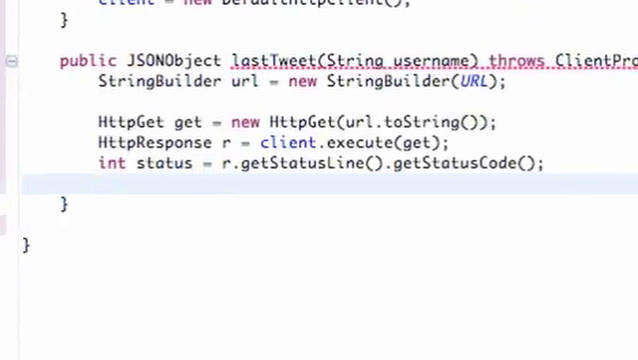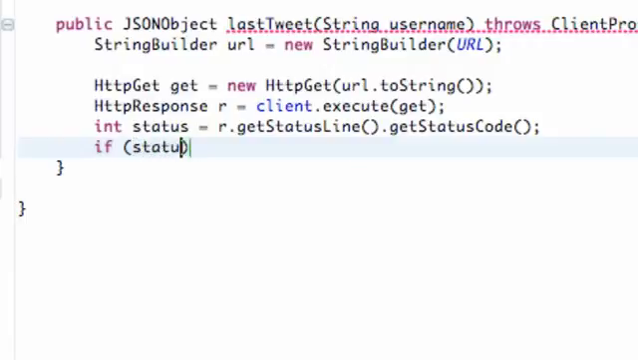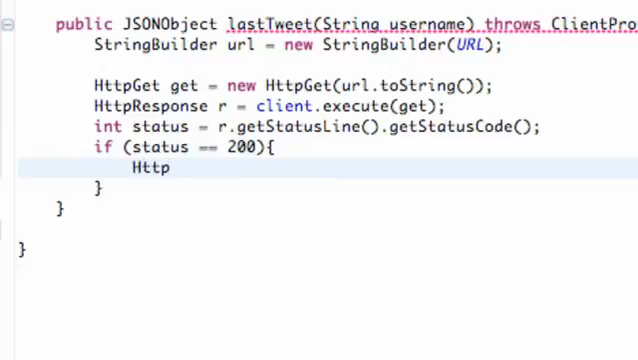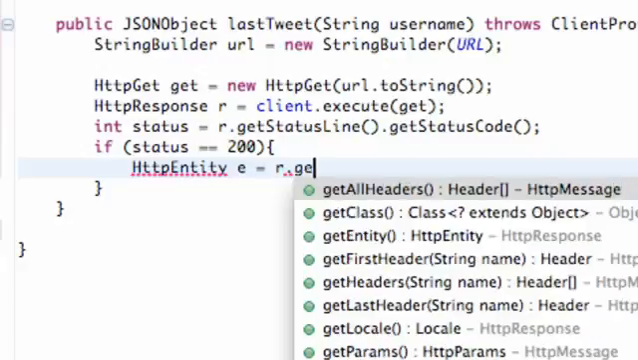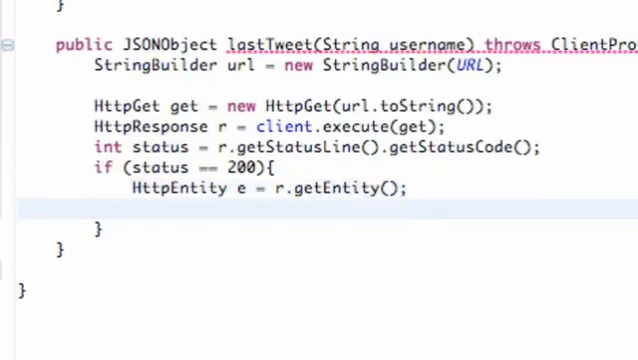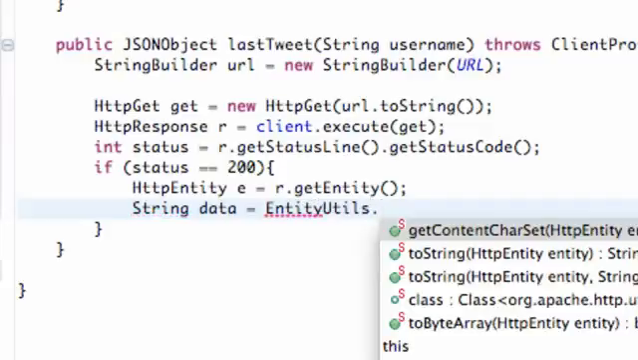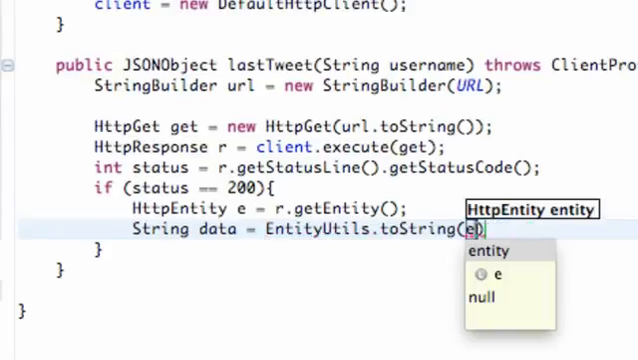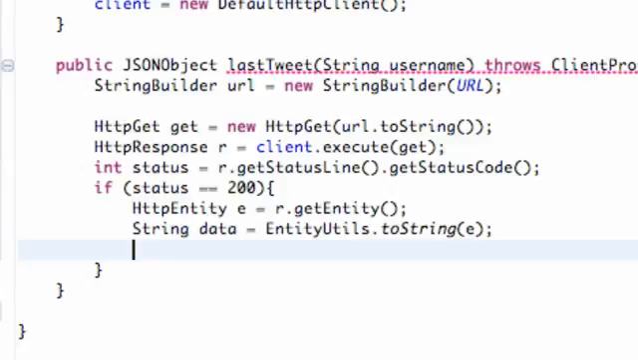So we're going to set up an if statement. If our status is equal to 200, then we're going to set up an HTTP entity called E, and we're going to set this equal to our r.get entity. Again, nothing too new there. We're also going to set up a string, and we're going to call this data. We're going to set this equal to entity utilities dot to string, and we're going to pass in our entity, which we call the E, and that's basically going to return the string of our entity.